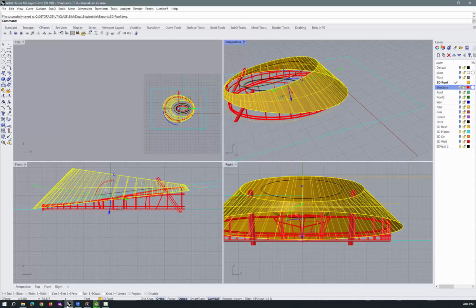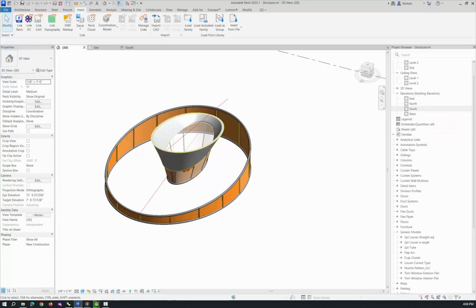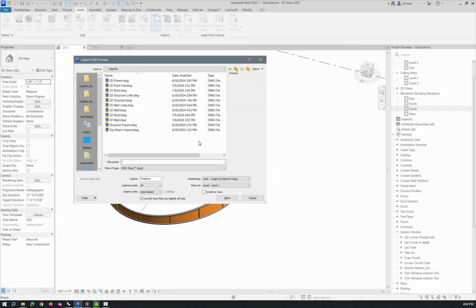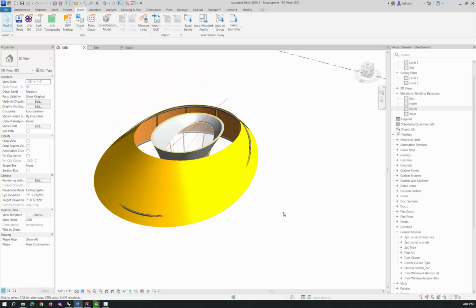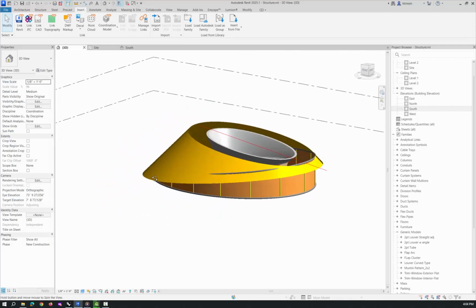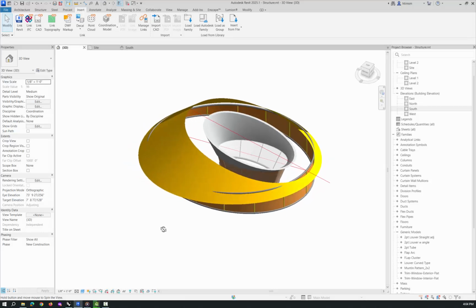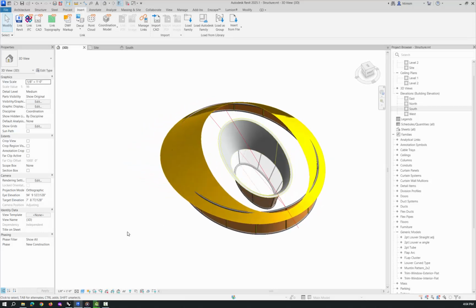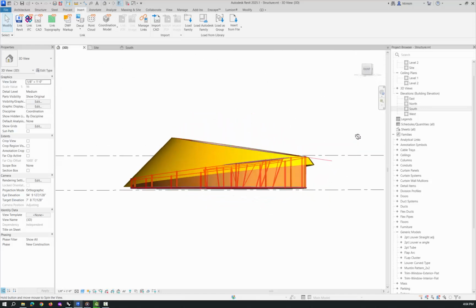Click OK. And then let's go back to Revit and insert that and test it again. So I'll just import it, grab that 3D roof, and click open. We're almost there. It's a little odd, because the canting of the planes doesn't make them congruent anymore.